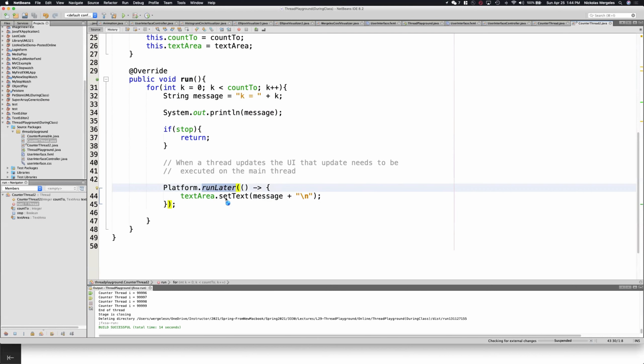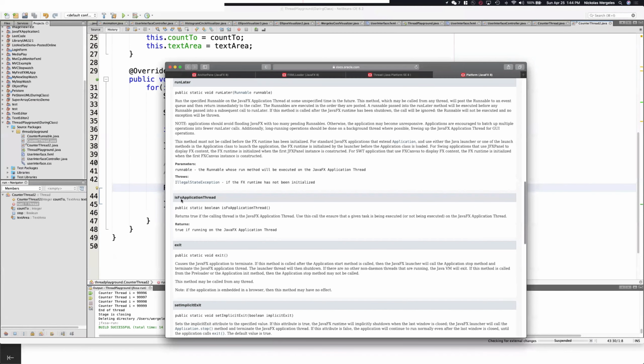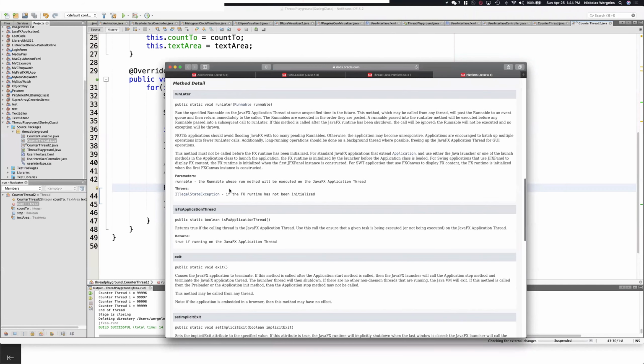What is this runLater? If you ever wonder what a method is, right click and do a show Javadoc. runLater is like a queue-like system. Okay, so it's going to put it in the queue and it's going to run it as soon as it gets a chance. They used to have another way to implement on the main thread, but this is the current way to implement elements on the main thread. You'll see it says run the specified runnable on the JavaFX application thread. So when they call it the application thread here, that's the same thing as me saying the main thread. The application thread is the main thread.